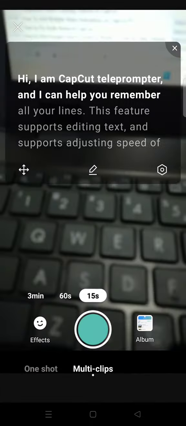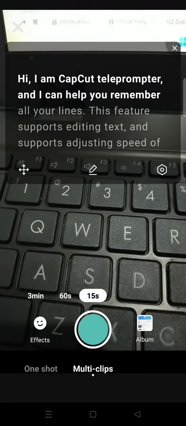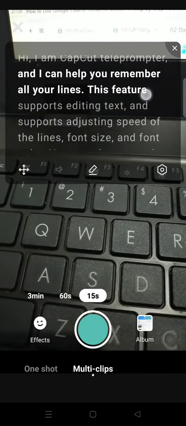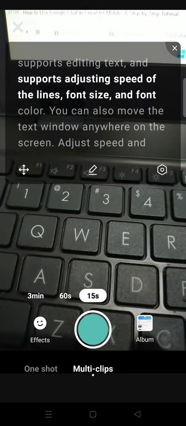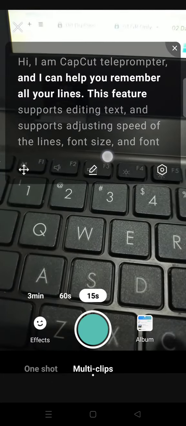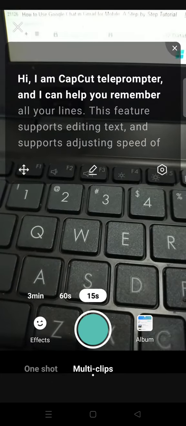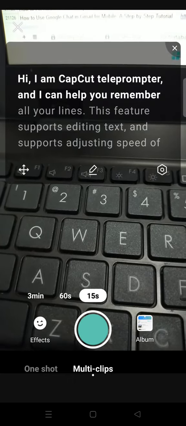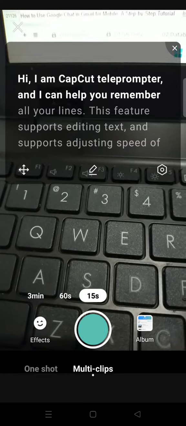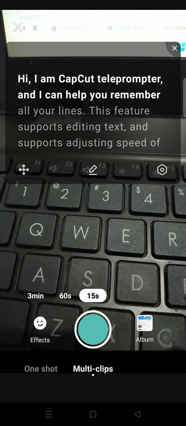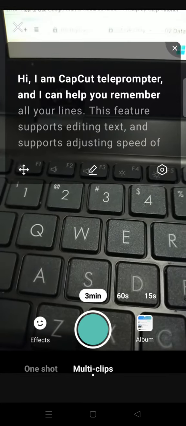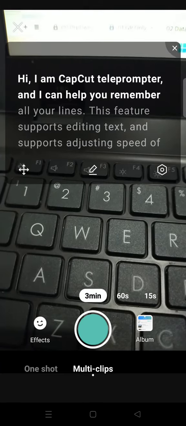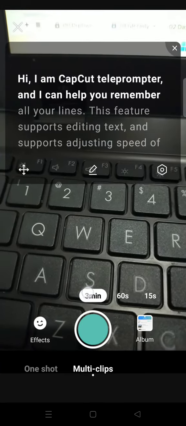And then here you can see that there is a prompter in your camera like this. This feature can be used if you want to record a video and you have a narration or text that you need to read. So this one can be used for that, and you can also adjust the duration. You can record the video up to 3 minutes.